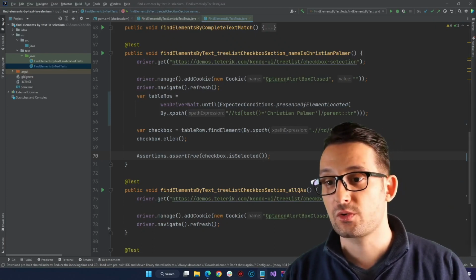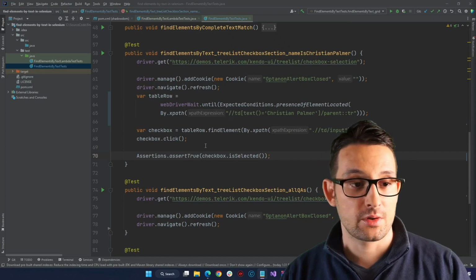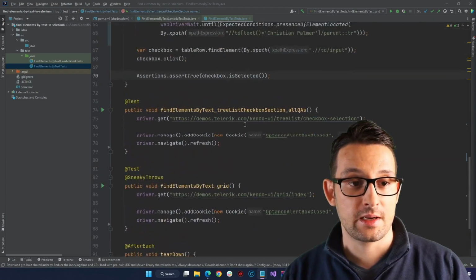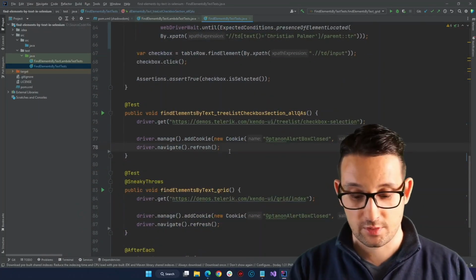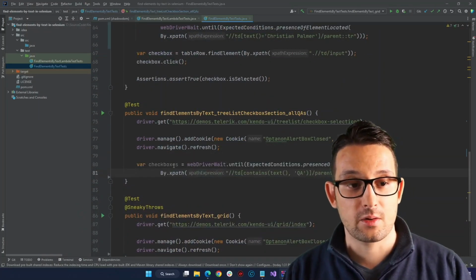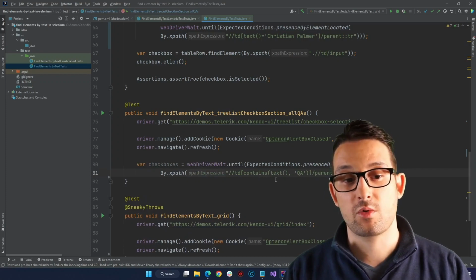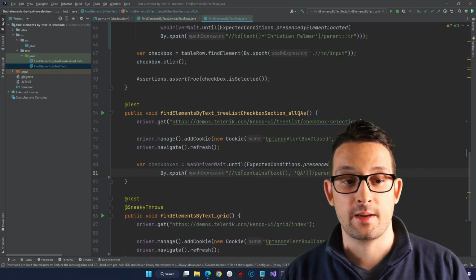that again we can put this inside some general methods using string format. So here is the same test with finding all QAs. I'm doing the same thing with the cookie. Here we found all of the checkboxes with a single locator and we are waiting directly for them.